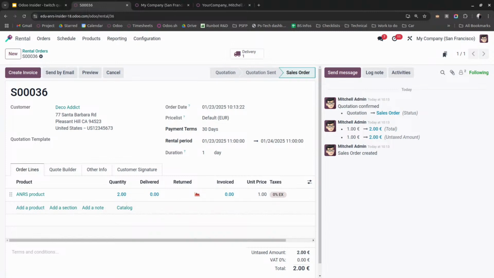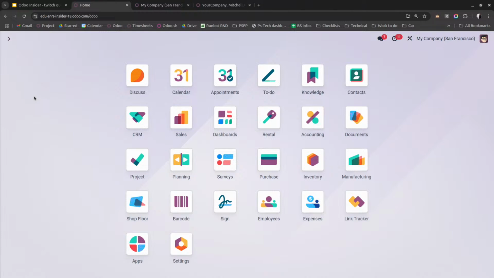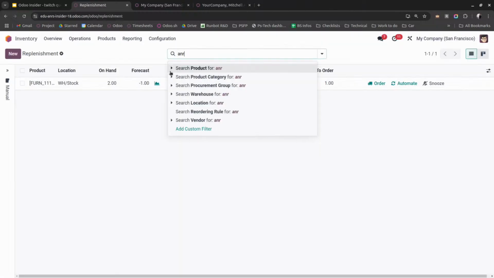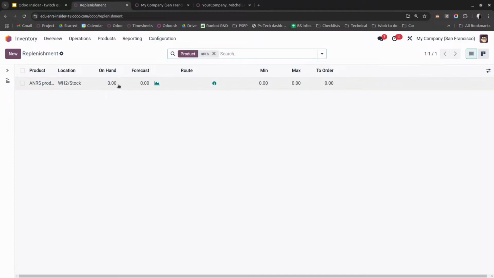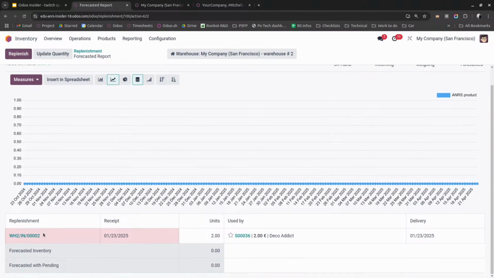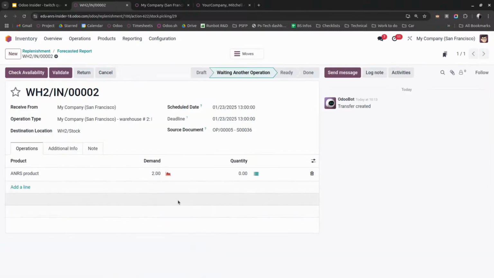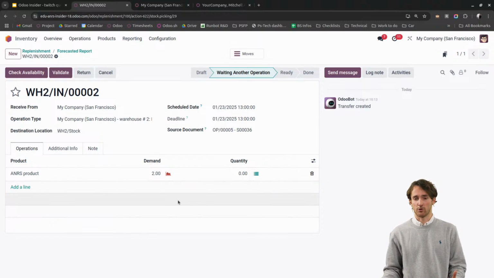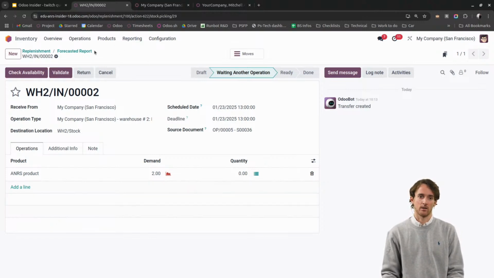So here the idea indeed is to see if you have the same process that has been done. Let's check. So for that, once again, the first thing that I would do is to go in replenishment and take a look at my NRS product. It's still at 0, so okay, let's try to see it here. And again, actually something has been created. So I think it worked, basically, also for the rental case.